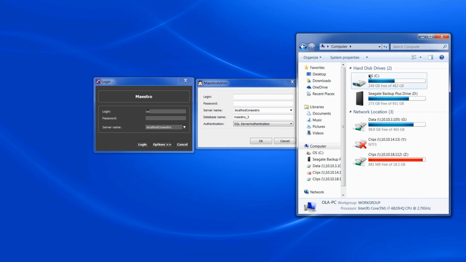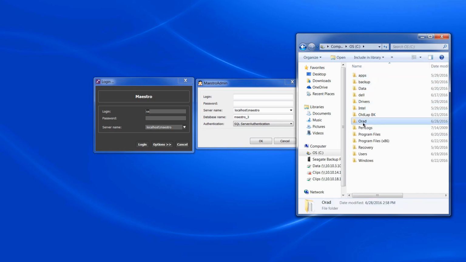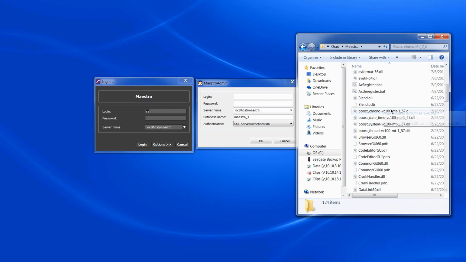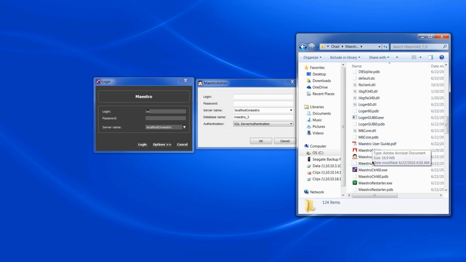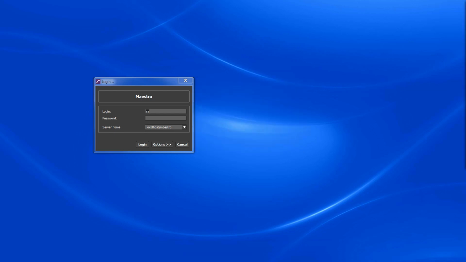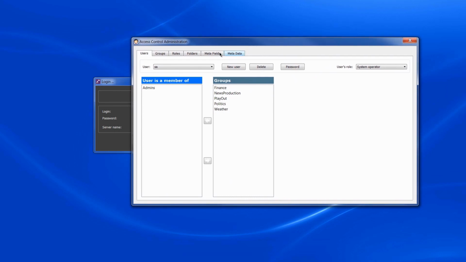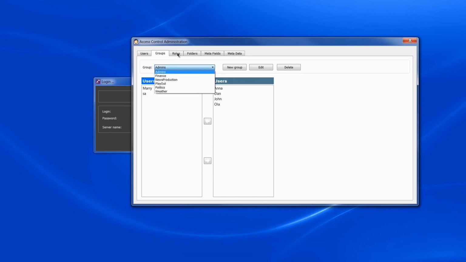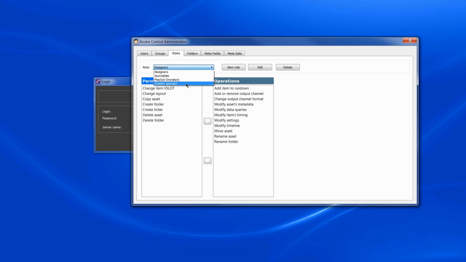The tool is located in the C or Add Maestro folder. I'm logging in as a system administrator, SQL user. As you can see, I already created a list of users, a list of groups, and defined some roles with some permissions.